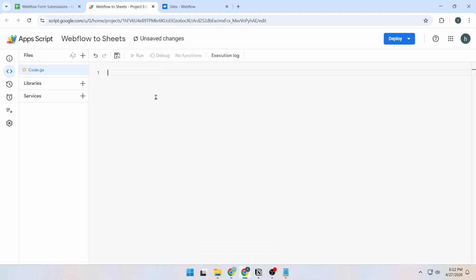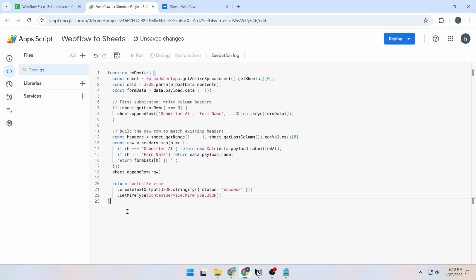Now copy the Apps Script code from the pinned comment, then come back to the Apps Script editor and paste the code into the empty file. After the code is in place, click the Save Project icon in the toolbar to save what you pasted.